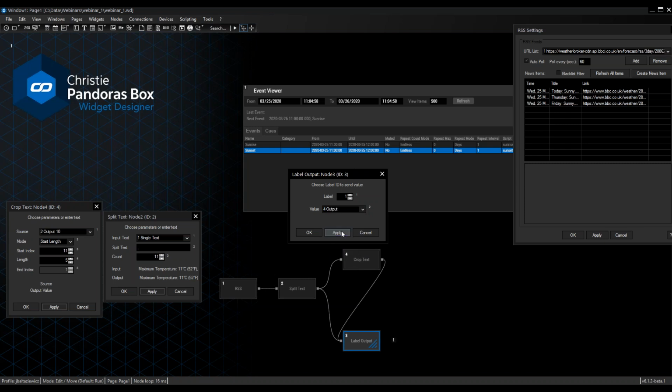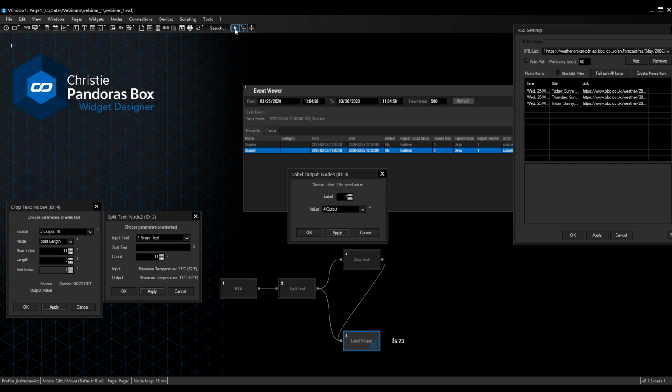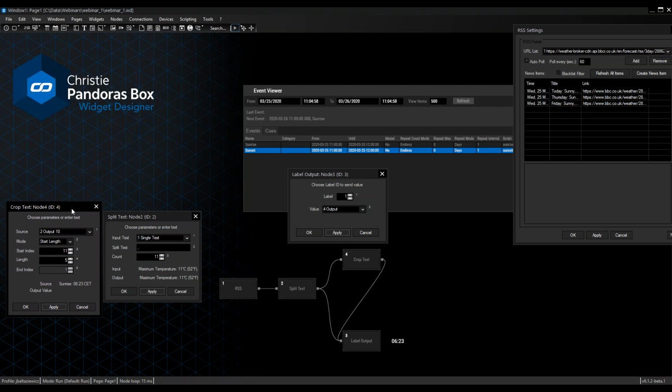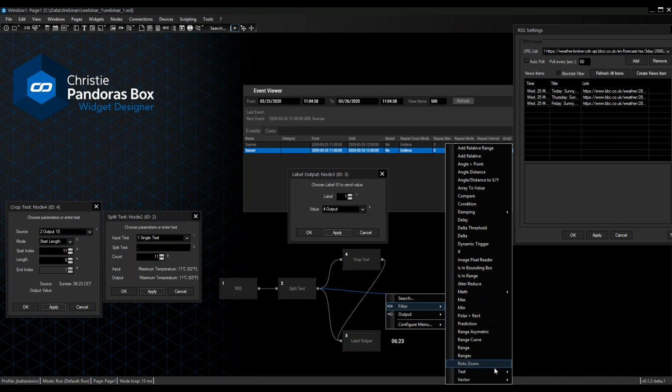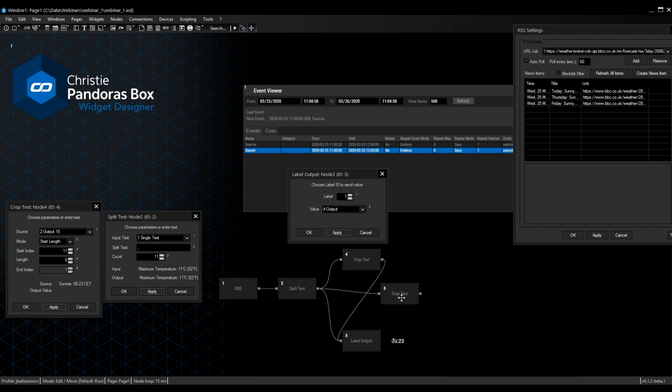Let's check that one out. And there it goes. Now you can see that something happened over here. Because we needed the output node, the label output node, to tell the crop text node that something needs to happen right now. And you can already see 623, that's exactly what we want. Perfect. Now let's do that again. Filter, crop text.